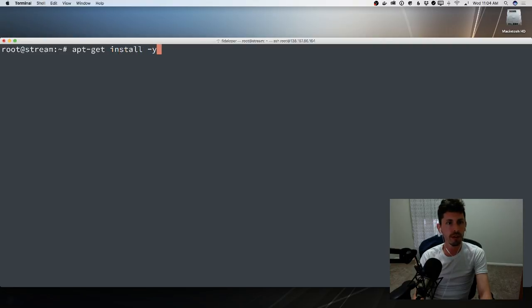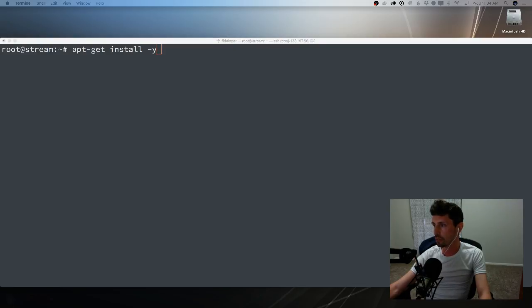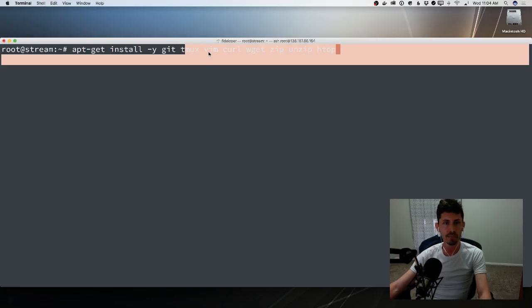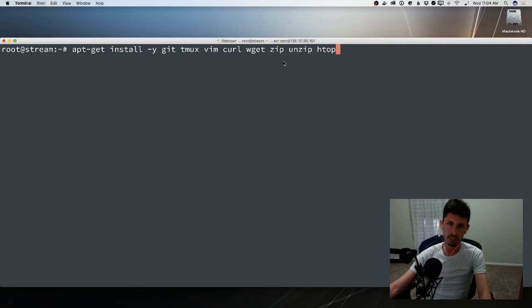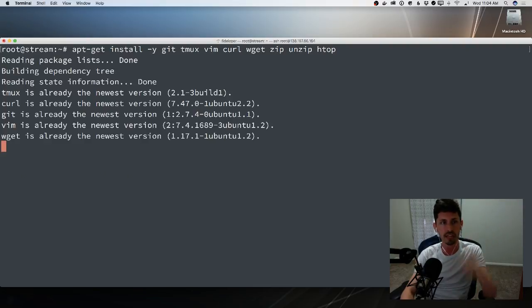So anyway, we can do apt-get install, and we can install a bunch of stuff with the -y flag here. This is going to just say, don't prompt me, just install it. Don't ask me if I actually want to install it. So the first thing I'm going to do is install a bunch of utilities: typical things like git, tmux, vim, curl, wget, zip, unzip, htop, just some utilities that I like to use.